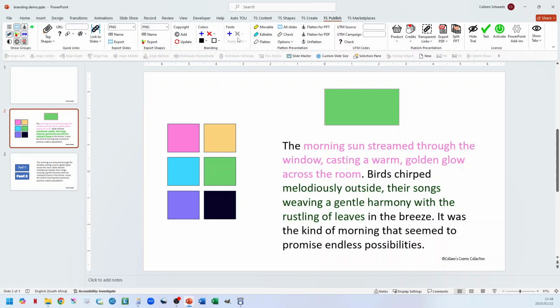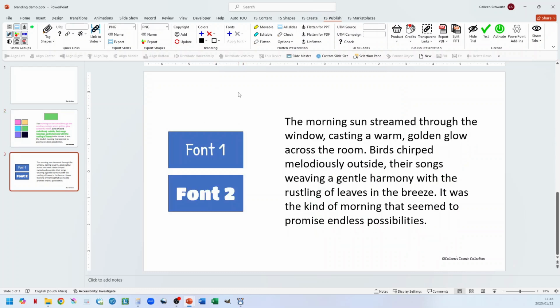Then we also have fonts over here. So if you have particular fonts that are kind of your go-to fonts for your brand, then you can save those so that you have easy access to them. You don't have to scroll through the whole long list of fonts that you have on your computer every single time that you want to try and find that font. You can save those fonts. Just like colors, you can save up to 20 different fonts.